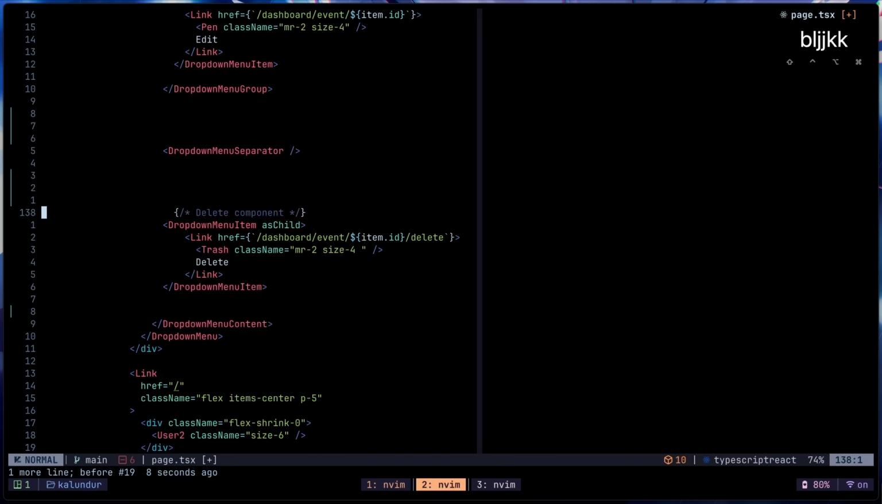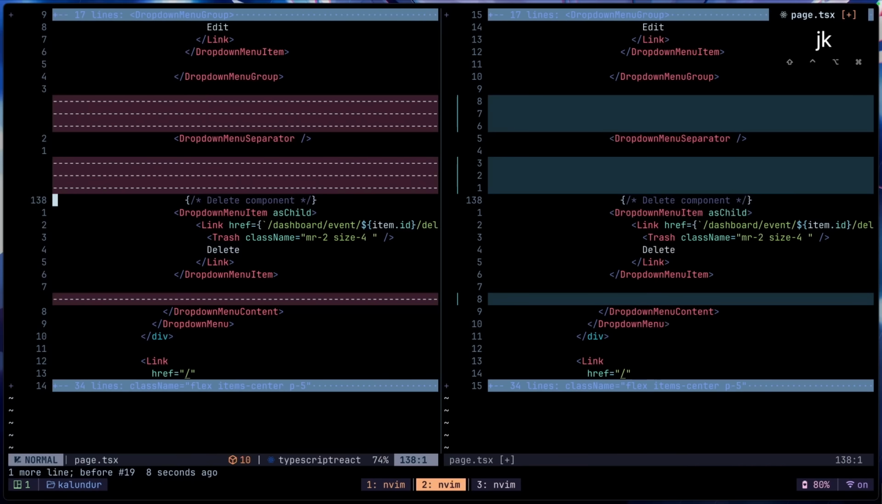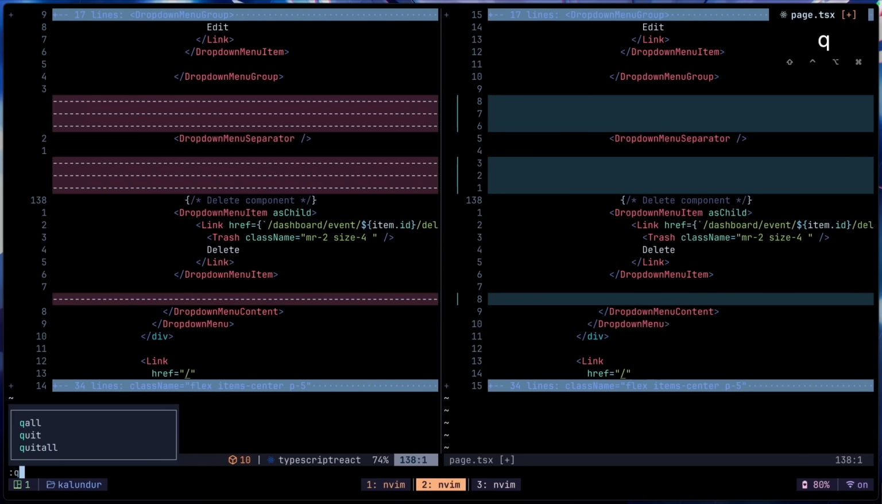We can check the blame by doing leader GBL. We can also toggle current git blame by doing leader G uppercase B, and it shows that. Toggle leader G capital B again, it just goes away. We can also diff this by doing leader GD. To quit out of it, we can just press Control Q on one of these.